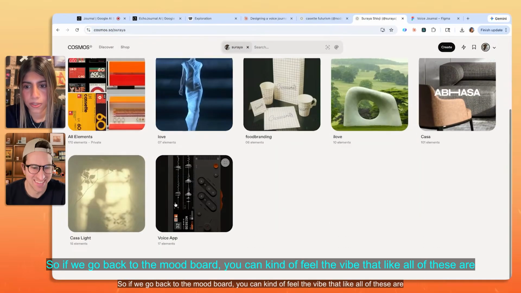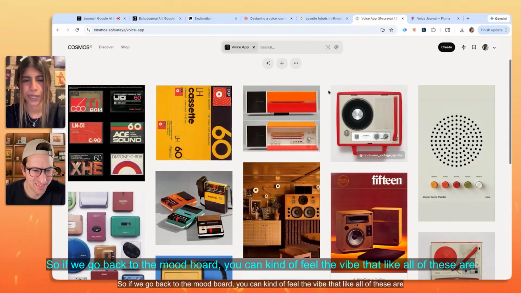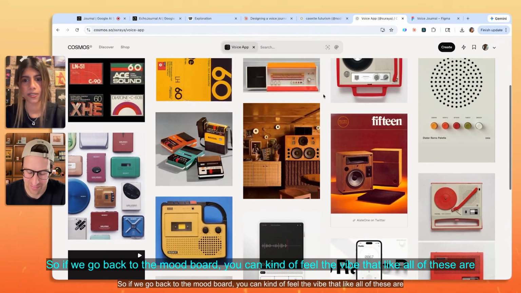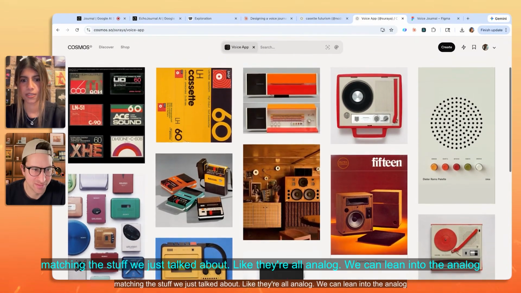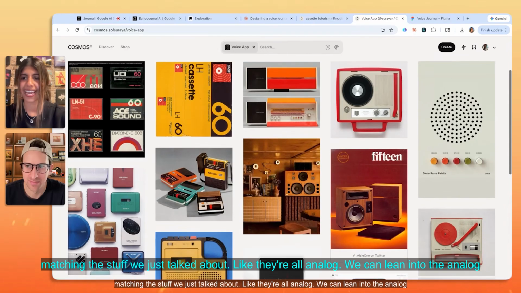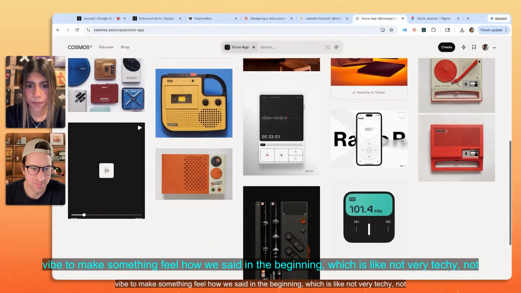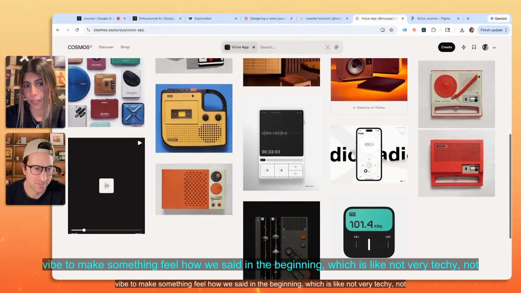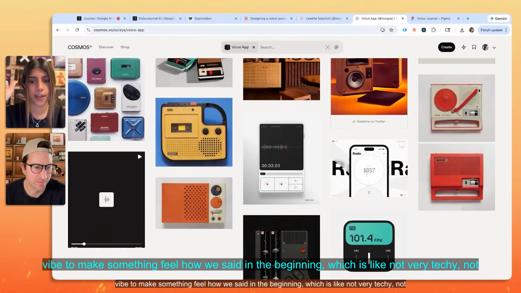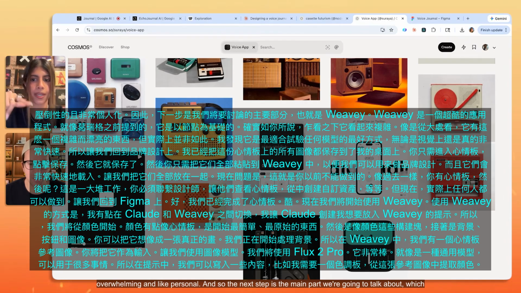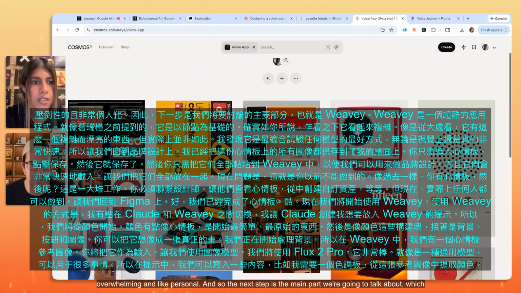So if we go back to the mood board, you can feel the vibe that all of these are matching the stuff we just talked about. They're all really analog. We can lean into the analog vibe to make something feel how we said in the beginning, which is not very techy, not overwhelming, and personal.